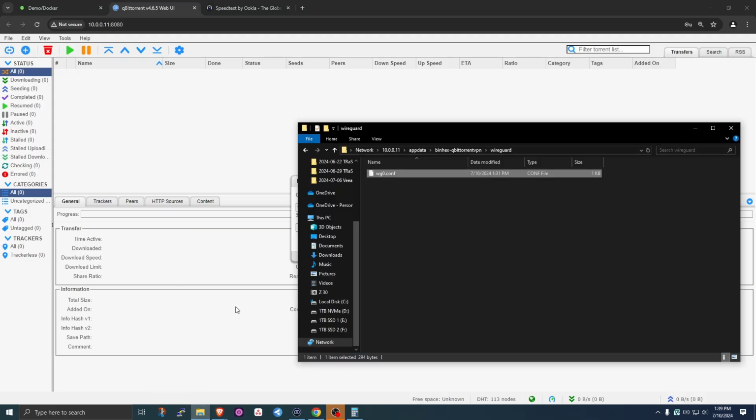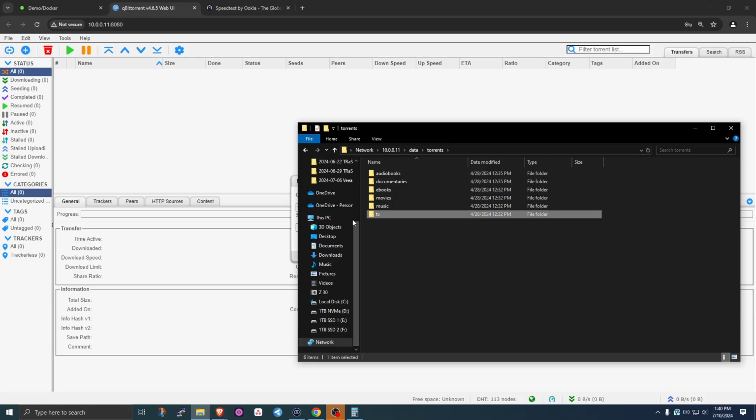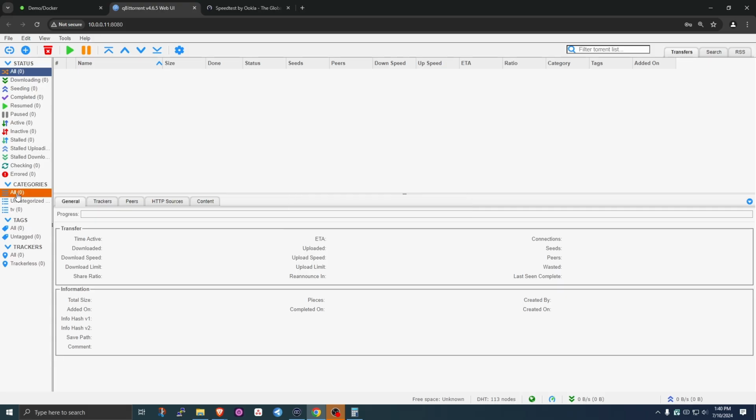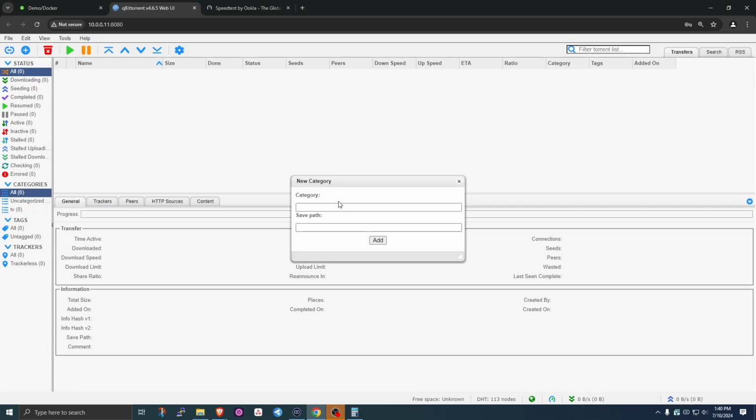So if we open up our file explorer and we go back to our main server here under data, because the files are going under data and then torrents, inside of there, these are the subfolders that I was talking about. So we have one for TV, so the path right here would be just TV. Then you hit add. And we'll do another one. Right click, add category. We'll call this movies, and the save path is going to be movies.